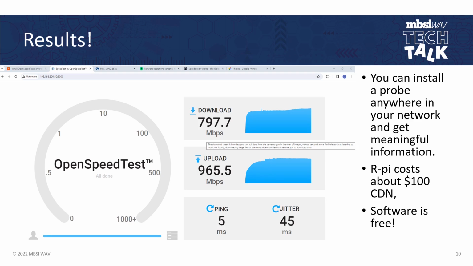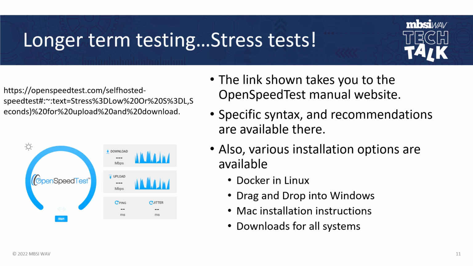These probes can be really inexpensive. A new Raspberry Pi costs about $100 Canadian, and since then I've found some others that are less money than that, that are maybe a little bit more powerful, that are using multiple core RISC processors that work great for this kind of installation, kind of testing.